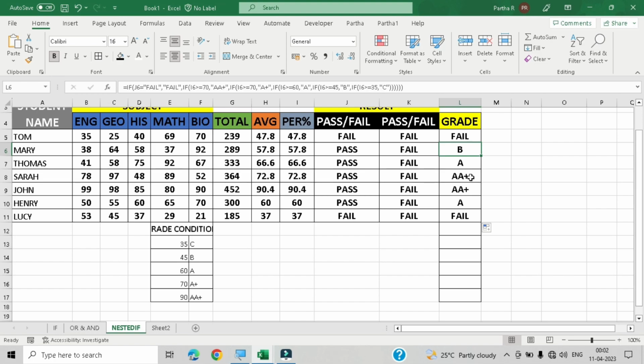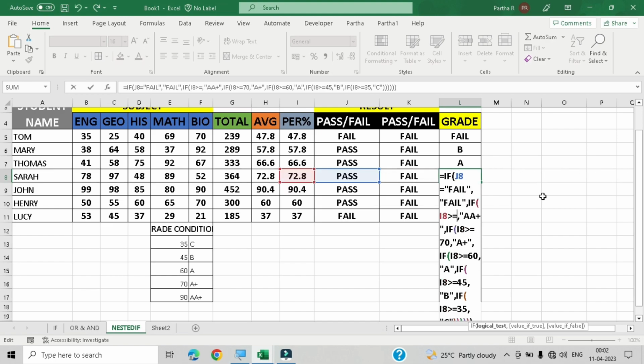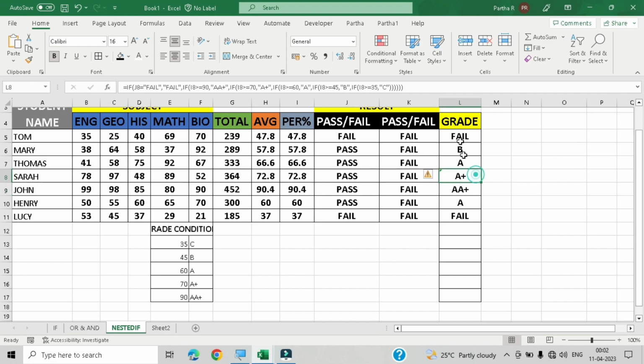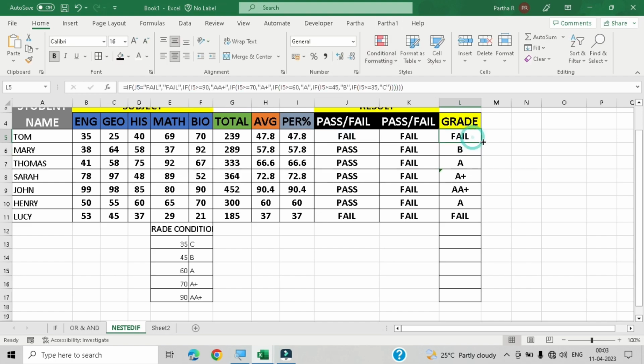Okay, it's also came double A plus, but it's 72.8. Maybe we had some mistake here in the formula. We'll review the formula. Okay, see here we had a mistake. Here we typed 70 only, so we have to write 90. Okay, enter. So I'll just rectify the formula in the first row only. See double A plus, it should be 90, right? Okay, 90. Now I'll drag this formula again. Okay, now it's the correct result.